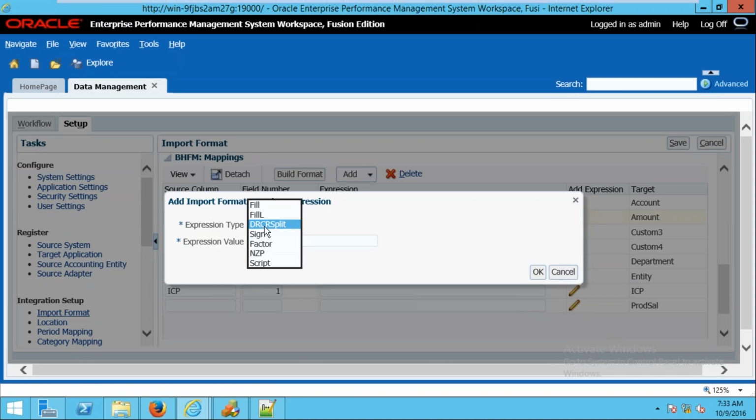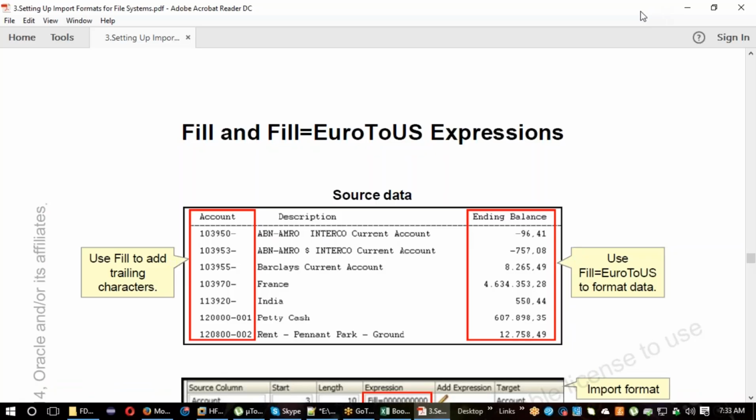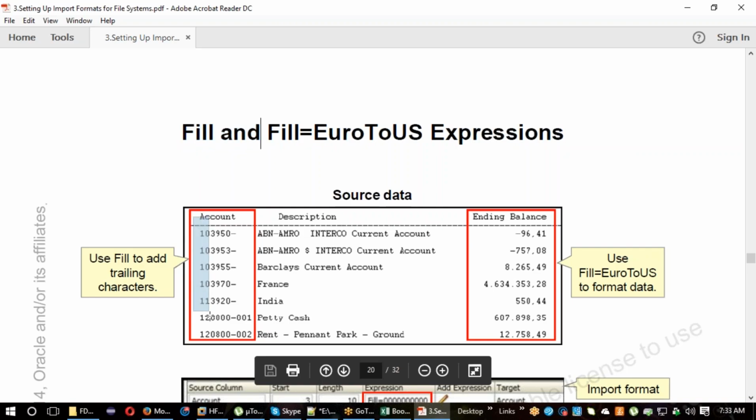So we have seen DRCR split and signage only. Now we are going to see FILL and FILL capital L. So what is the use of these scripts or functions or expressions? Here you can see first FILL. What is the use of that is, if you can see, your source account is coming like hyphen, and some of the characters have values and some of them do not have values over there.